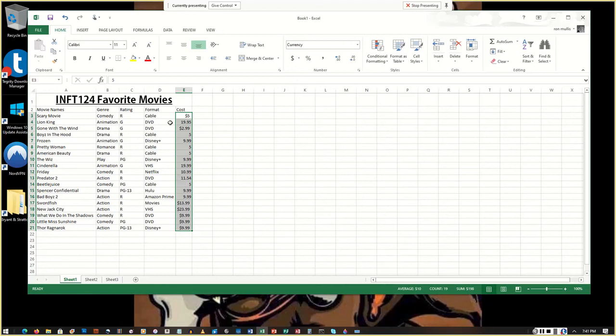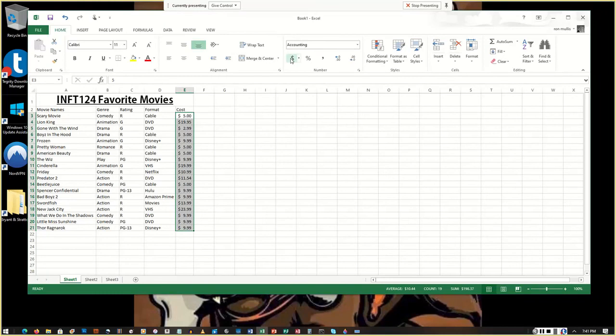So to change the format, there's several ways I can do that. I can select cells E3 and go all the way down to E21, have those selected, go to my Home menu, Number group, and select Currency. And you see it put dollars in there.